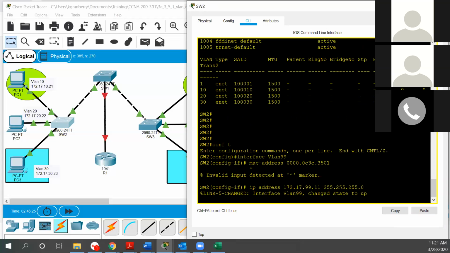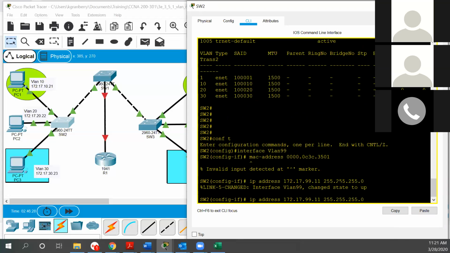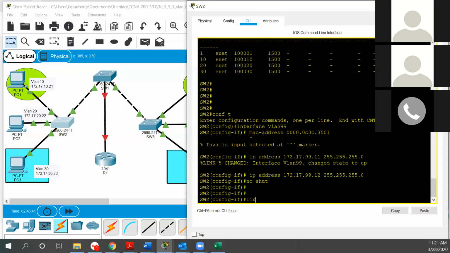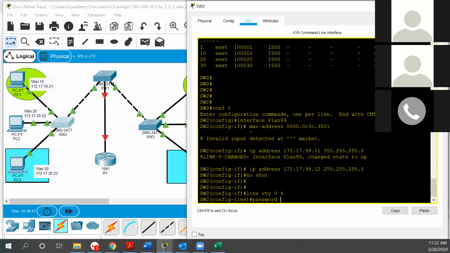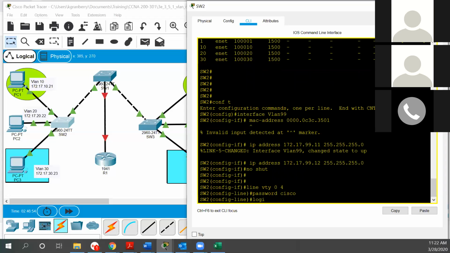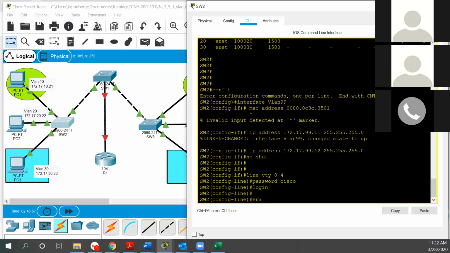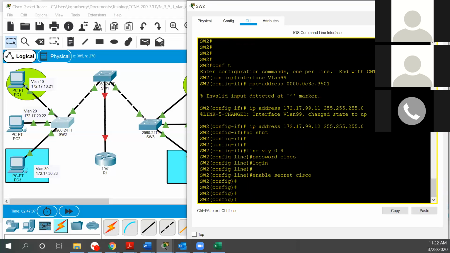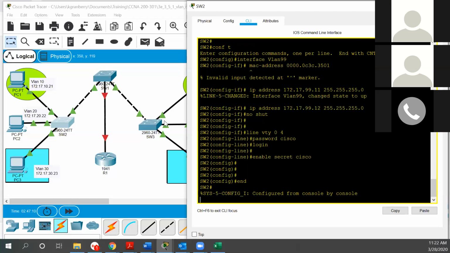So this one, I'm gonna make it 12. Line VTY 0 4, password cisco, login. And do the same thing on switch 3.